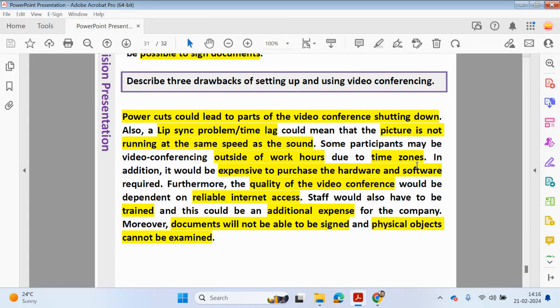Let's have a look at this question here. Describe 3 drawbacks of setting up and using video conferencing. Power cuts could lead to parts of the video conference shutting down. Also, a lip sync problem, a time lag, could mean that the picture is not running at the same speed as the sound. Some participants may be video conferencing outside of work hours due to time zones.